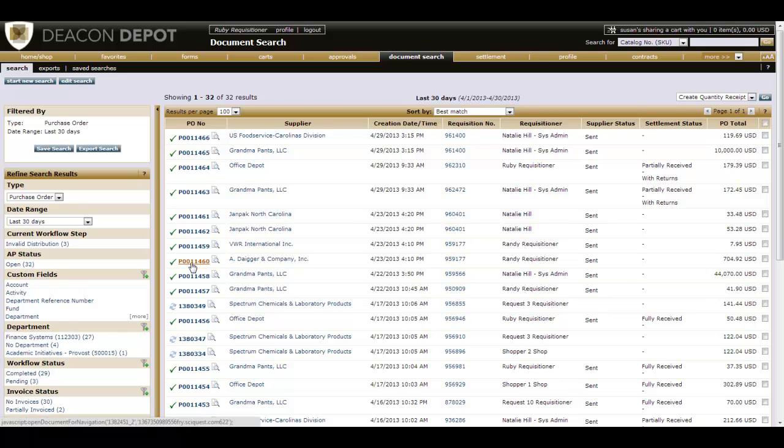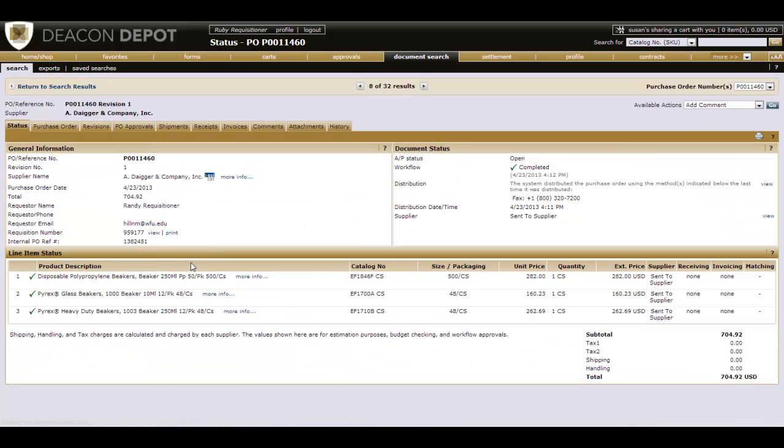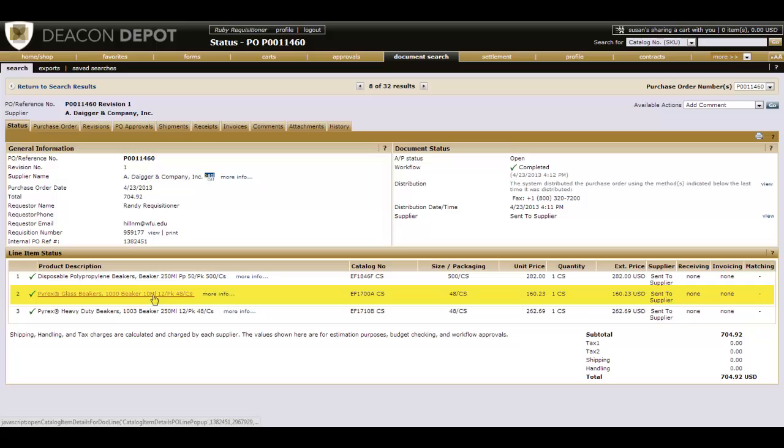So to begin my receipt process, I'll click on the purchase order number, and this brings up the purchase order that was sent to the supplier indicating the 3 line items that I ordered. When I got my box, my Pyrex glass beakers that are line item number 2, they were broken. And so I'm going to create a receipt that's going to indicate that I received all 3 of these line items, but that I need to return line item number 2.